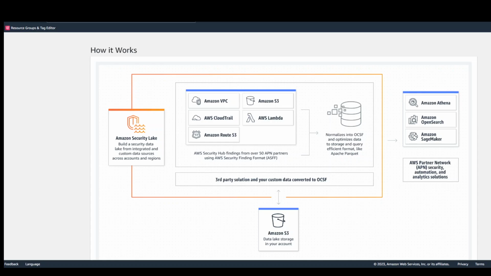Now, this Security Lake is a purpose-built service that automatically centralizes an organization's security data from cloud and on-prem sources into purpose-built data lakes stored in your account. Security Lake also automates the central management of security data, normalizing from integrated AWS services and third-party services.